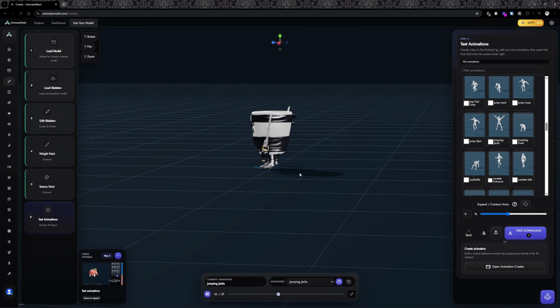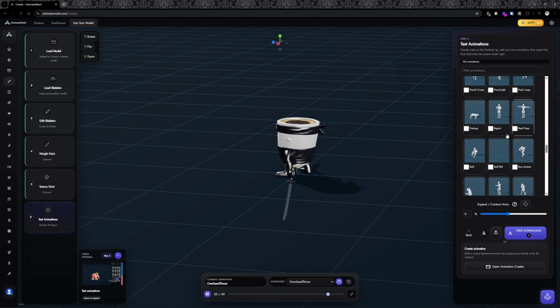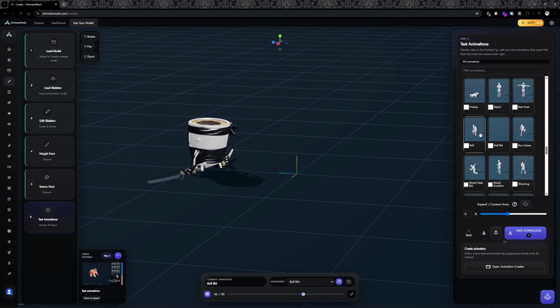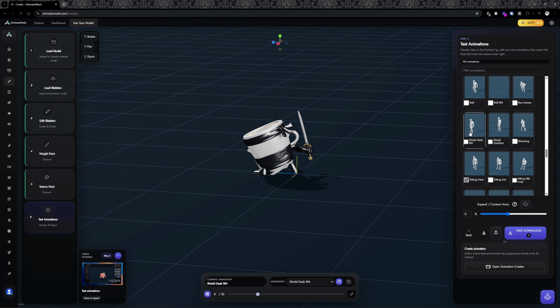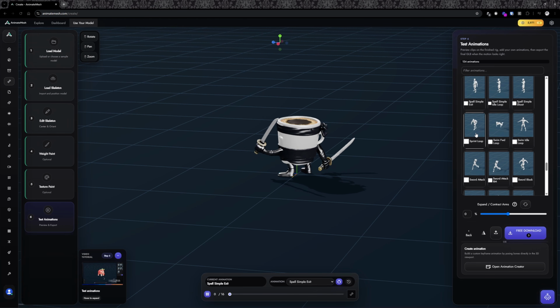Here we have the jumping animation, it's really nice. Then we have attack animations, there is a bunch of different attack animations, so you can just pick whatever you like. And then we have a barrel roll, dash, attack, and running.